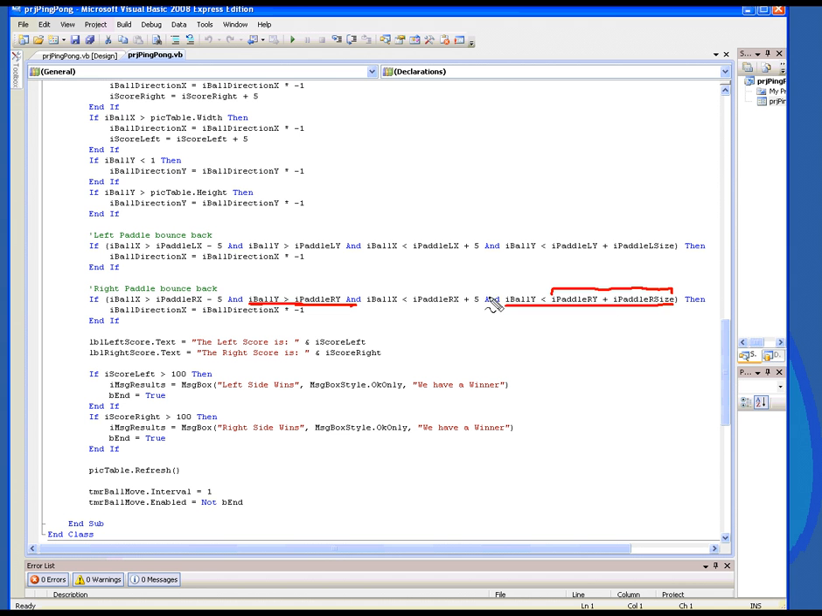All right. So we're asking it, is it between the left and the right boundaries, and is it between the top and the bottom? And if it is, then we want to basically change the direction. And all we have to do is multiply by -1, and that will change the direction. So if it was positive direction coming in, it'll be a -1 now. If it's a negative direction coming in, it'll be a positive one. And that simplifies how we have to change the direction.